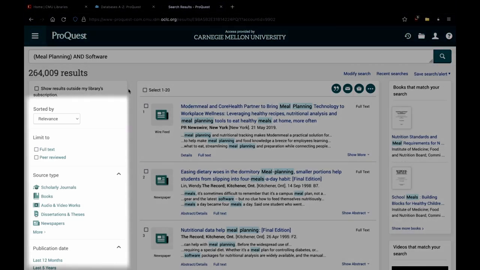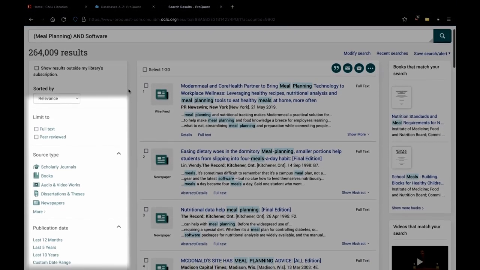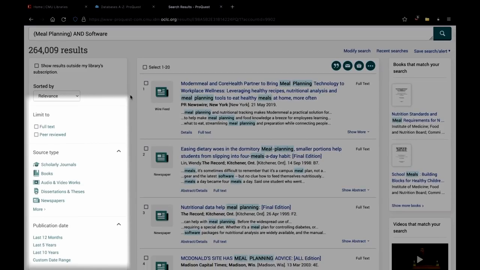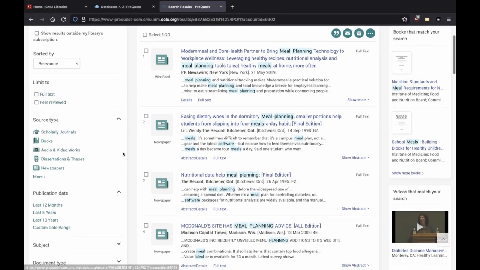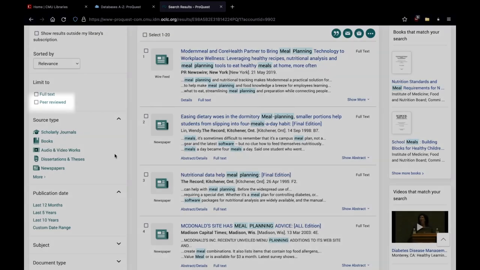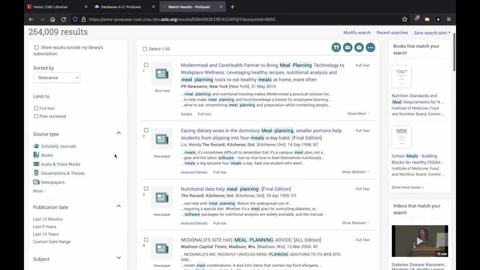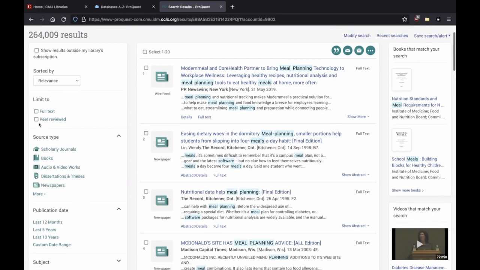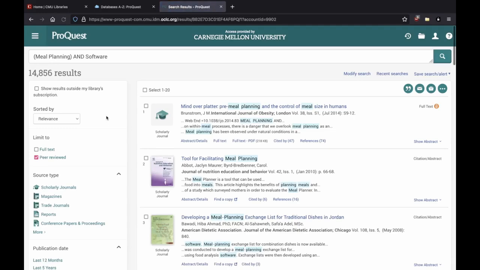Over here on the left-hand side, there are a variety of filters we can use. Let's think of some criteria for what kinds of results are most important to us. For this search, maybe we want to find recently published scholarly literature. First, let's enable peer-reviewed. This will narrow our results to materials that have been written by scholarly experts for a scholarly audience. Also, these materials have been reviewed and approved by panels of fellow experts prior to their publication.